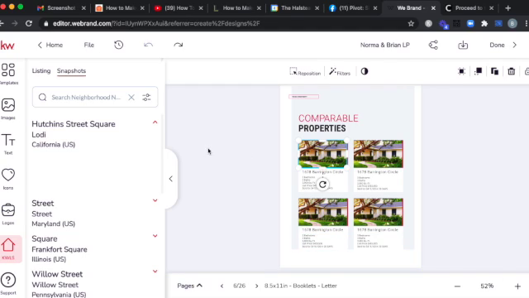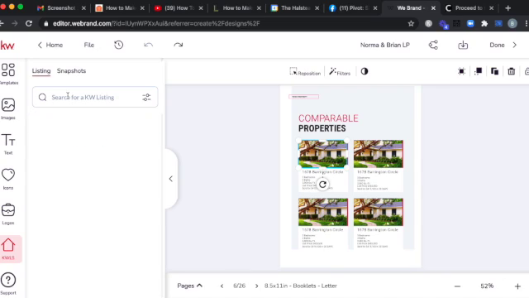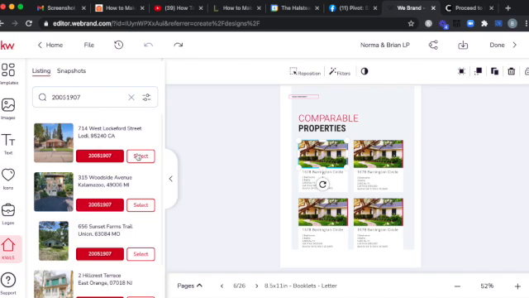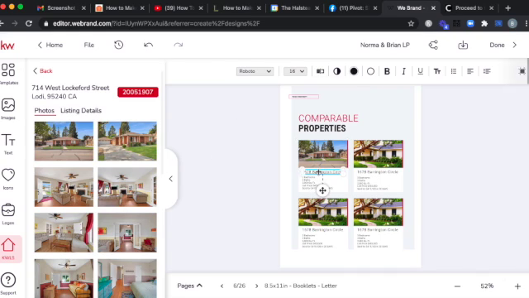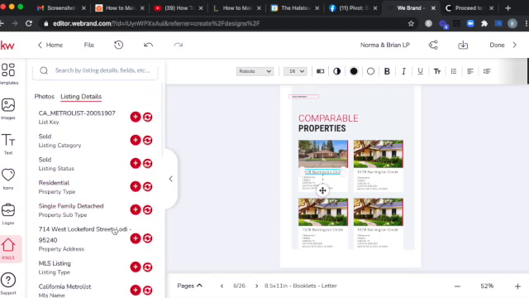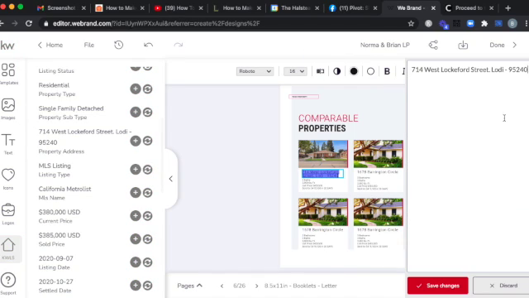Okay, now here's the comparable properties. Here's where having them written down is going to be helpful to you. If you have the MLS number written down, you just put it in there, and this brings up all the MLS information. Boom. Then you put in the address and go to the listing details, and it's going to have the information you need. It may be a little bit long, so you go in there and bring it down to size.